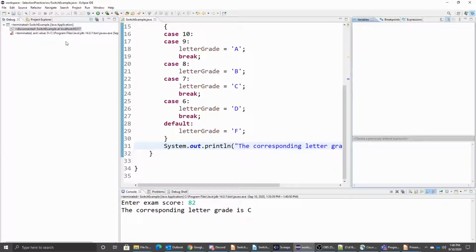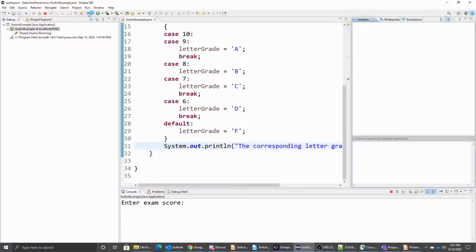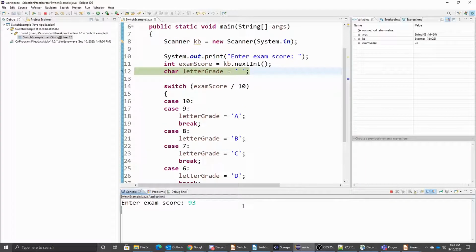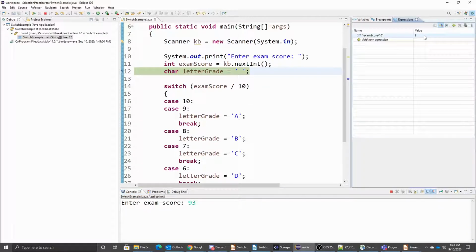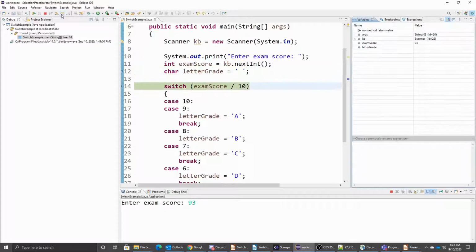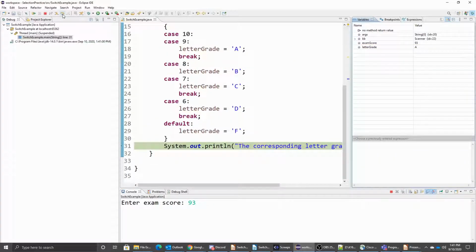Now, I'm going to run this again to show the different behavior. So if I debug it, which I can do from right here, I don't have to go back to the Java perspective to run things. And I'm going to do it with 93. So in that case, we're going to stop in the same spot with the different value. If we go look at our expression, it's still there. We can see that it's 9 this time. We step, the switch executes, sending us to the appropriate case. We get to the letter grade as A, so that gets set. We do the break, and we jump to the print and on out.